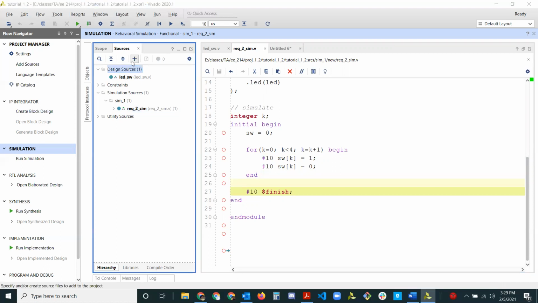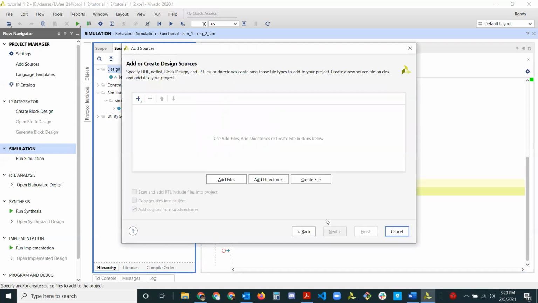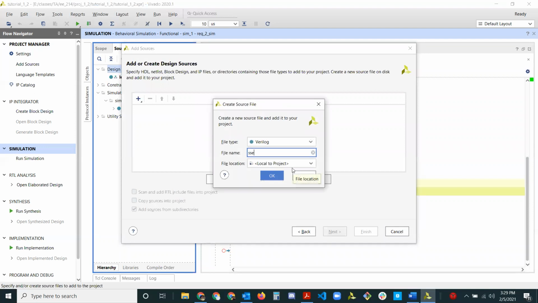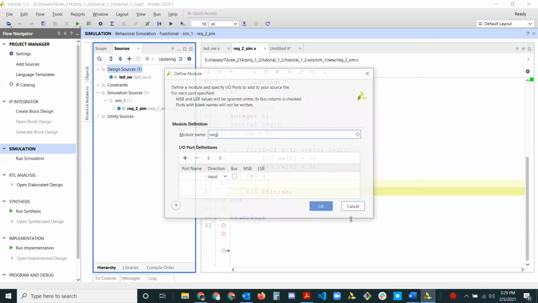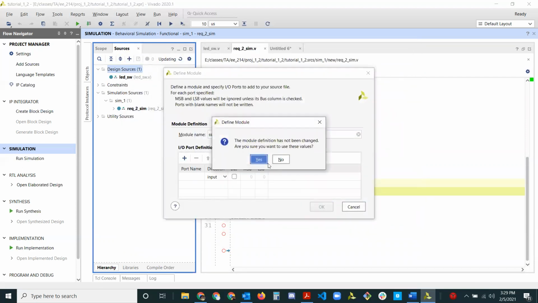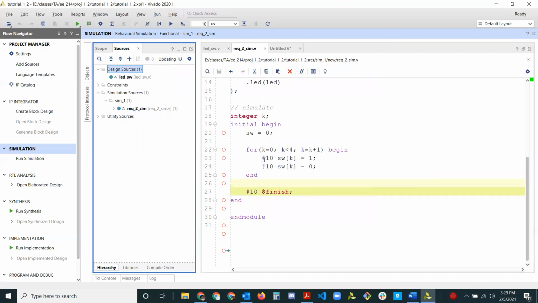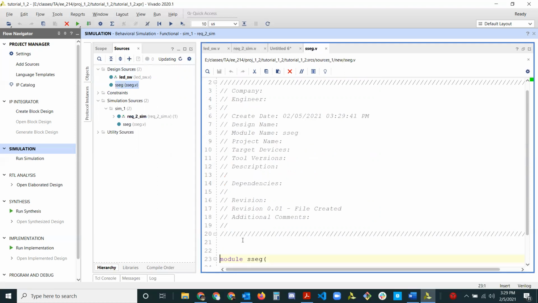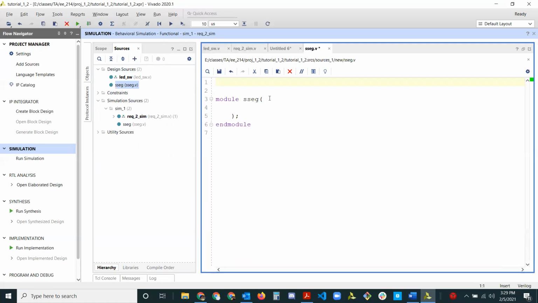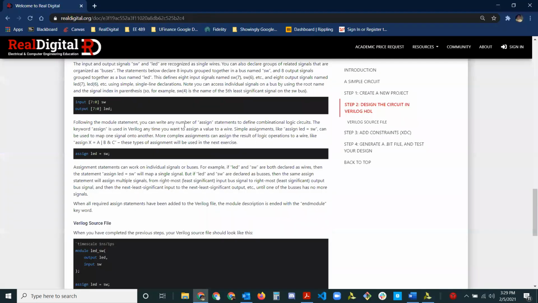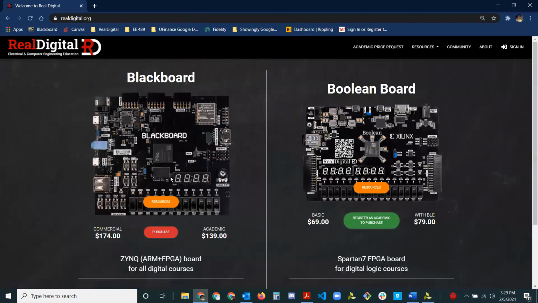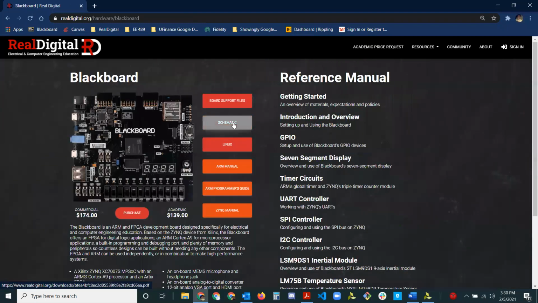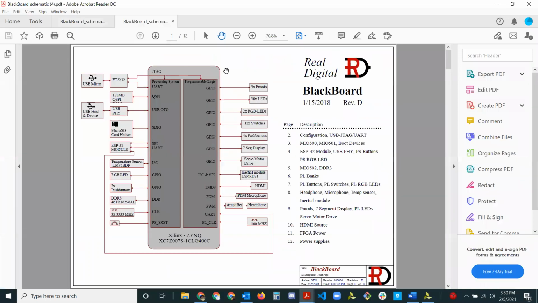Let's make a new source. This will be kind of how to interact with the 7-segment display. We'll just call this one 7-segment display, like that. Leave everything as normal. And I'll click on this. We'll get rid of all that. And then in here, we'll have our inputs and outputs. So if you go Real Digital and you go to Resources and Schematic, that will download this schematic file right here.